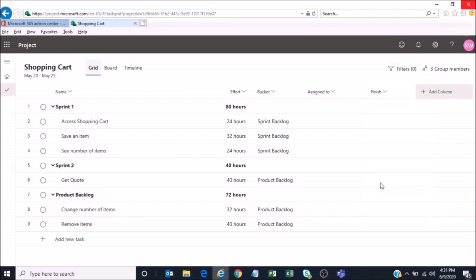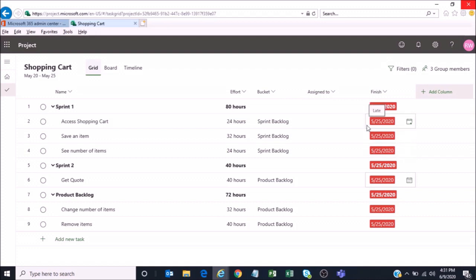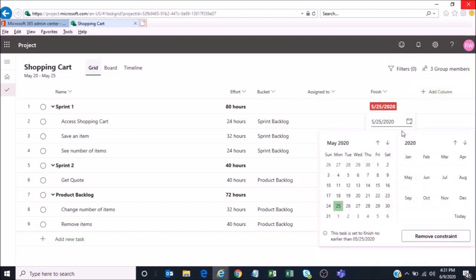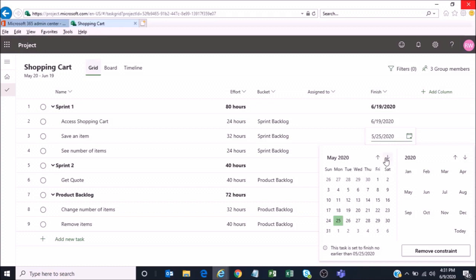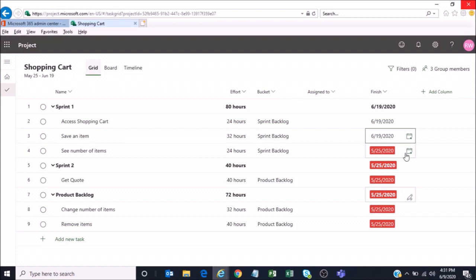Or our finish column. You'll notice that right now the finish dates for all these tasks say 5/25, because that's where the initial end date of the project was. But we know this sprint is a 2-week duration sprint, and it is actually going to complete on Friday the 19th. So we could input Friday 6/19 into this finish cell for these 3 tasks.